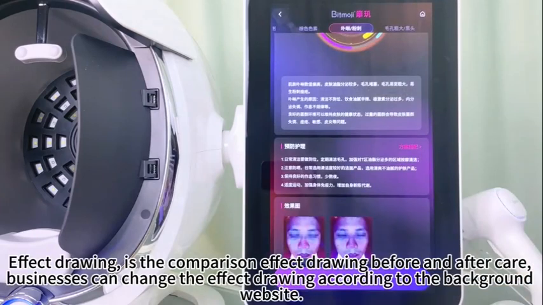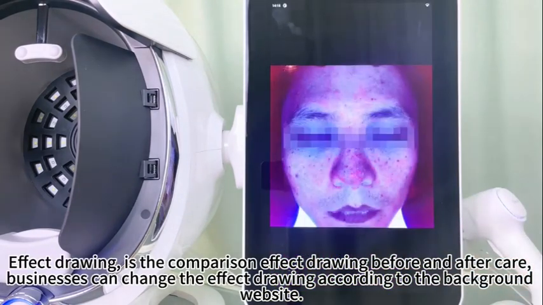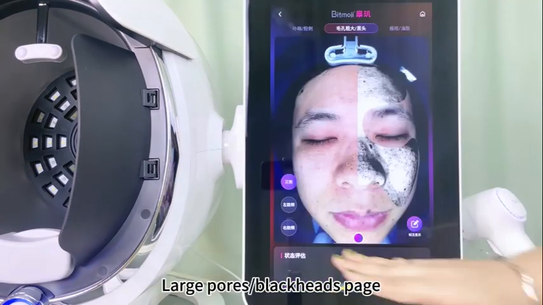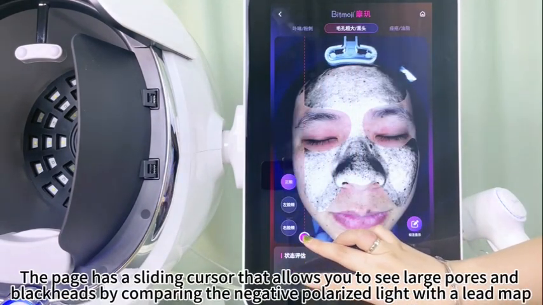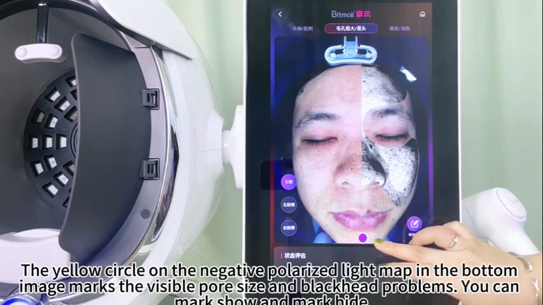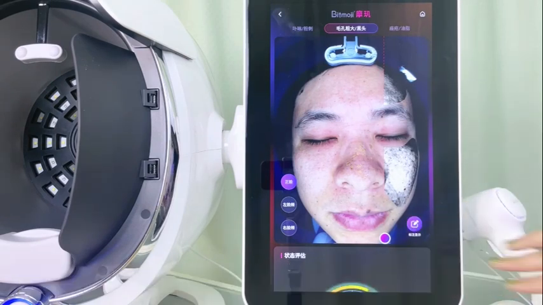Effect drawing is the comparison effect drawing before and after care. Businesses can change the effect drawing according to the background website. Large pores blackheads page. The page has a sliding cursor that allows you to see large pores and blackheads by comparing the negative polarized light with a lead map. The yellow circle on the negative polarized light map in the bottom image marks the visible pore size and blackhead problems. You can mark show and mark hide.